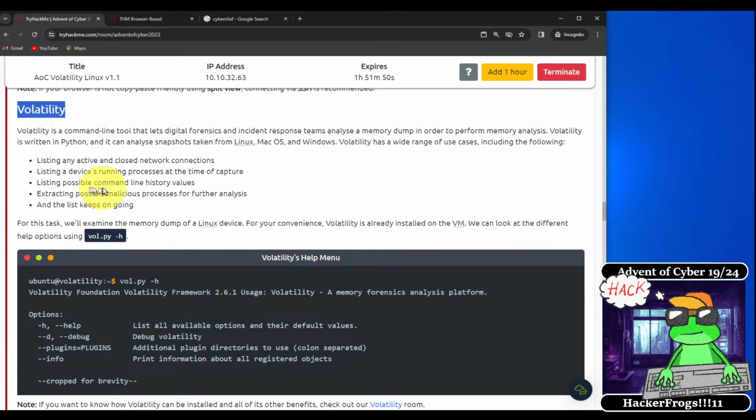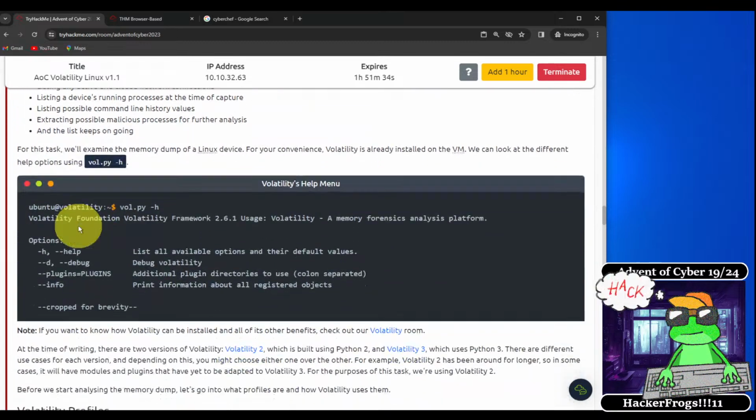Listing any active and closed network connections. Listing devices running processes at the time of capture. Listing possible command line history values. Extracting possible malicious processes for further analysis. And the list keeps going.